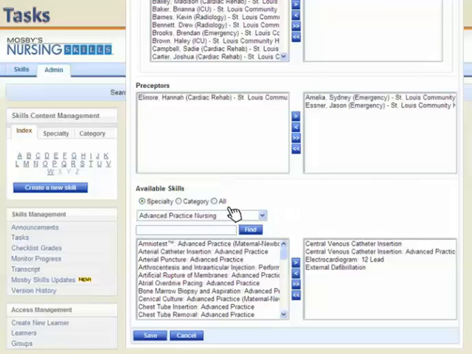When choosing which of the available skills to add to an assignment, you have the ability to sort them by specialty, category, or all. Click on the radio button next to the appropriate grouping. Choose a specialty or category from the drop-down menu below the available skills grouping, or enter the term in the search box and hit the Find button. The available skills box will refresh with results based on your search term.